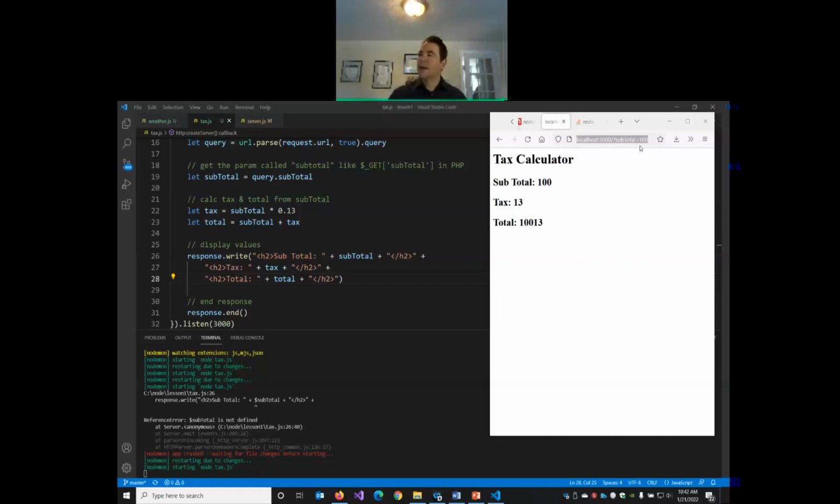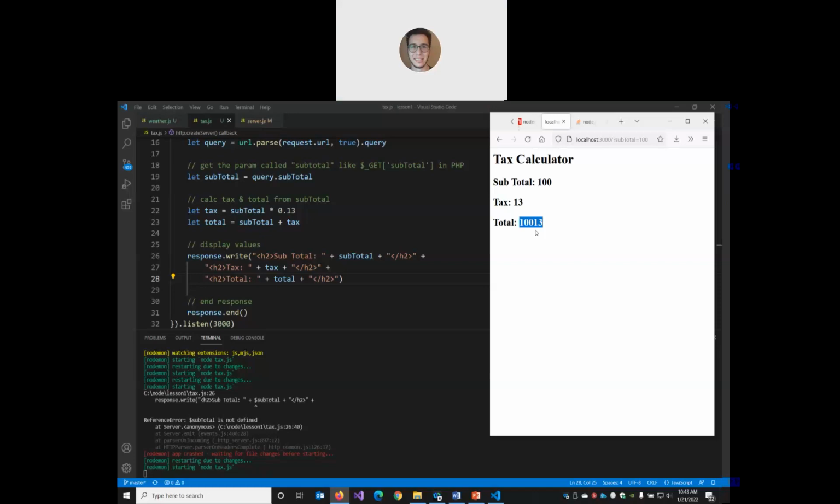So when I pass in 100, it gives me a tax value of 13. So that's right. But look at our total. What happened here? The tax is right. The total's not right. How come? It says my total is 10,013. I think you didn't render it into a money format.